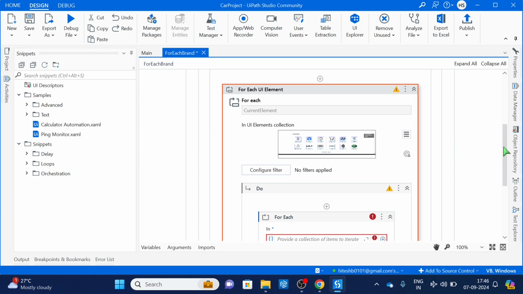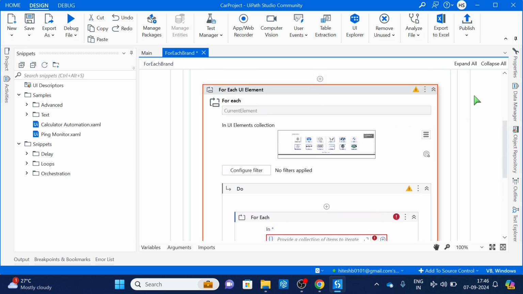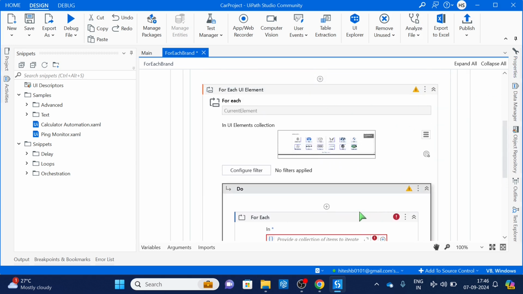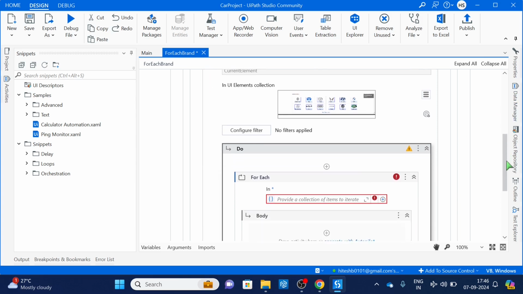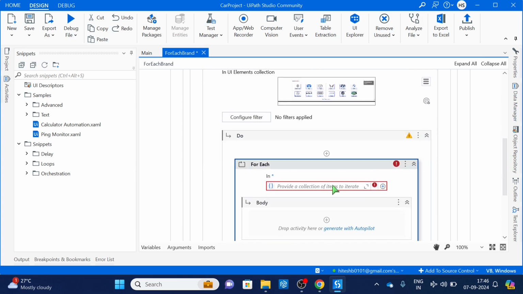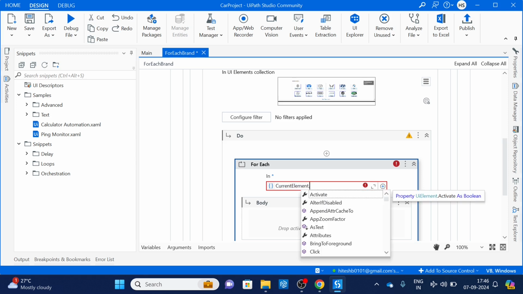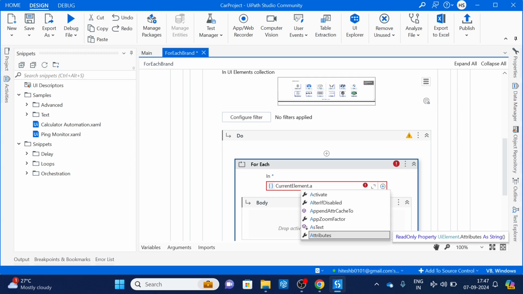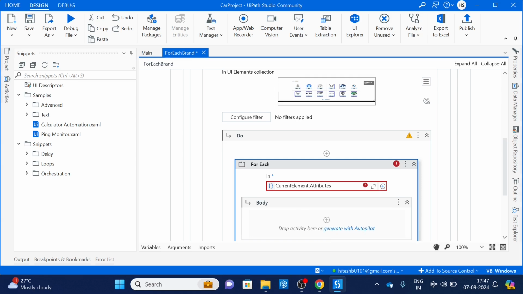So this is an element, you can see current element. What we can do here is, current element dot, what type of object is this? If you just double click on this, it is UI element type. So a UI element type of object has a property, if you see, attributes. It will return a collection of all the attributes for this particular element.